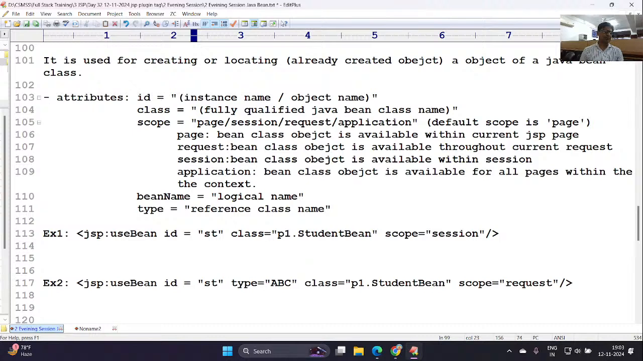So what are the attributes of jsp:useBean? The attributes are id, class, scope, beanName, and type. What is the meaning of id? The id is nothing but an instance name or object name, or you can call it a reference name. The way you create StudentBean sb equal to new StudentBean, that sb will act as an instance name or object name.